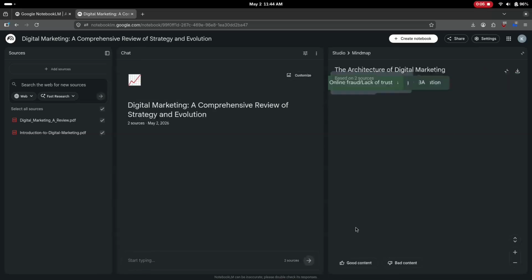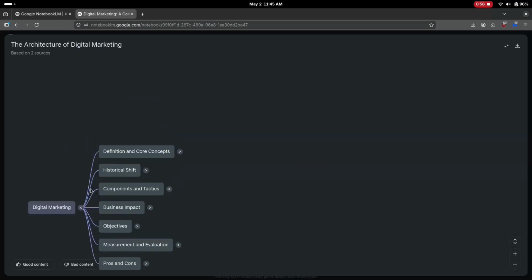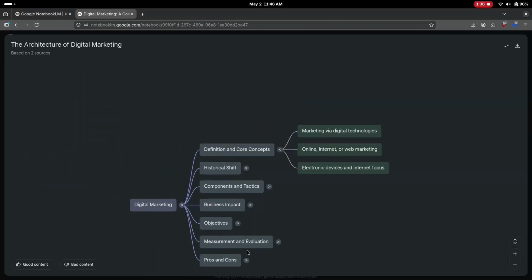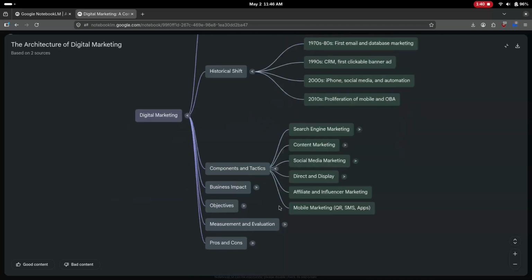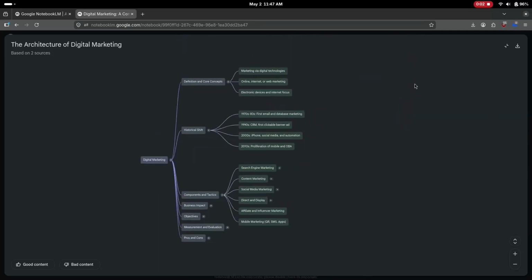Now I open the created mind map. Now you will see the main topic in the center, subtopics as branches, and a small idea connected to each branch. And also you can download this mind map as an image.